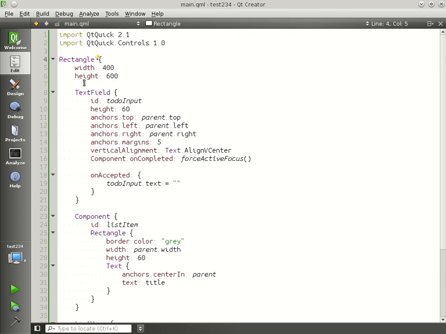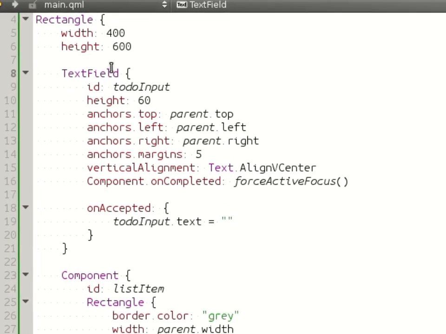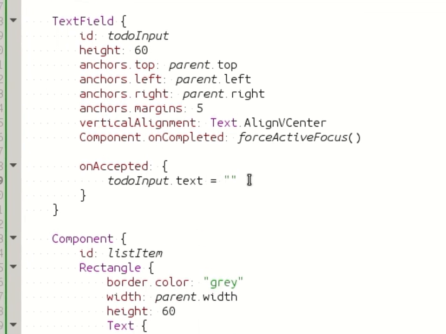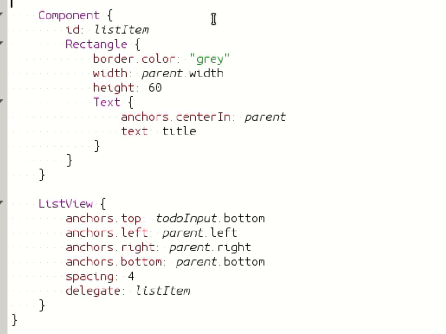I, as usual, import Qt Quick and Qt Quick Controls, and then all it contains is a rectangle that will be the main application window. I have a text field so that I can type some text, and currently it does nothing. I can press Enter and it will simply clear the text, and then I have also this list item here, which is basically a text in a rectangle and a list view that makes use of that component as a delegate so that we can display a list of items. But currently there's no model set, so I have no way to benefit from any of this.